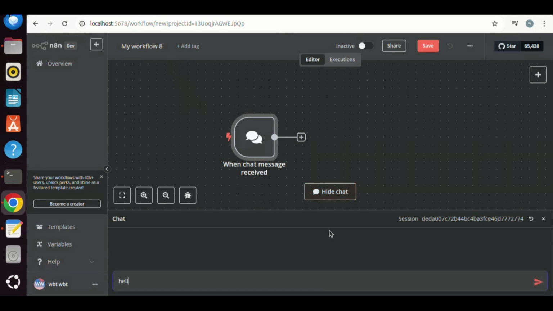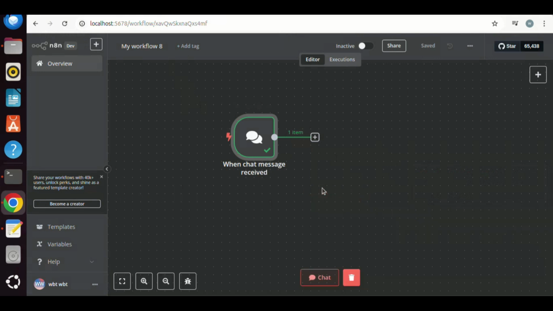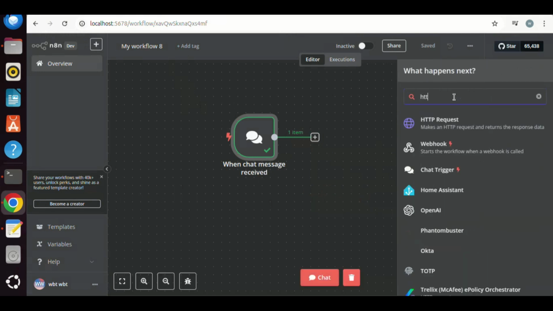Click the chat button. We enter hello. We see an error because we have not connected the chat trigger with any nodes yet. For now, we can neglect the error. We click the plus sign to add an HTTP request node. In the search, we enter HTTP.